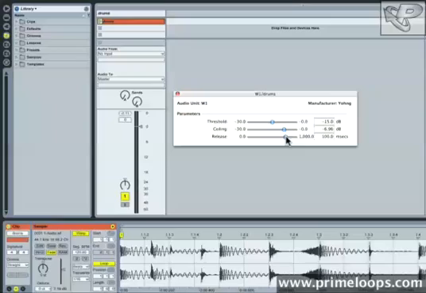The release time is the least important here, and actually for most material you can just leave it at its default of 100 milliseconds. This control works the same as it does on a compressor. In other words, when the plug-in kicks in at the threshold level, it will take a certain amount of time to fade out from full limiting to no limiting at all. And this fade out period is the release time. So here it will take 100 milliseconds to go from full limiting back to the original audio.